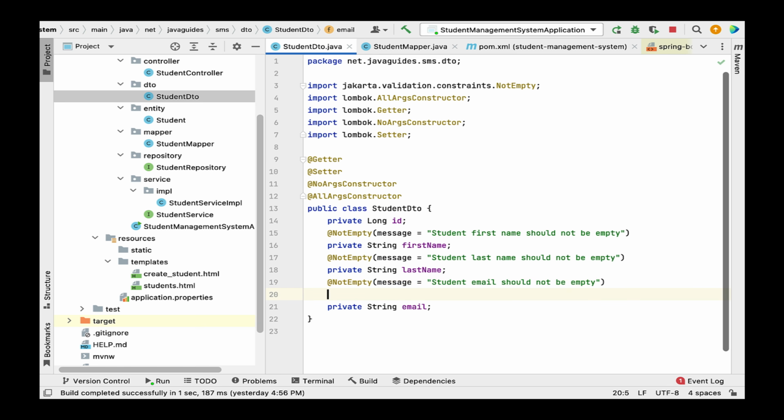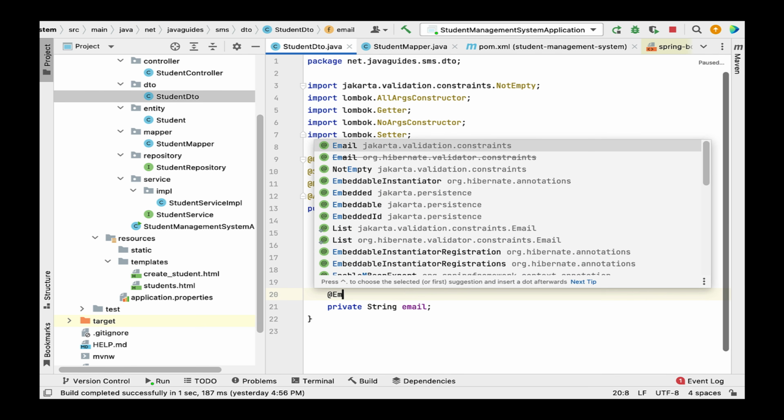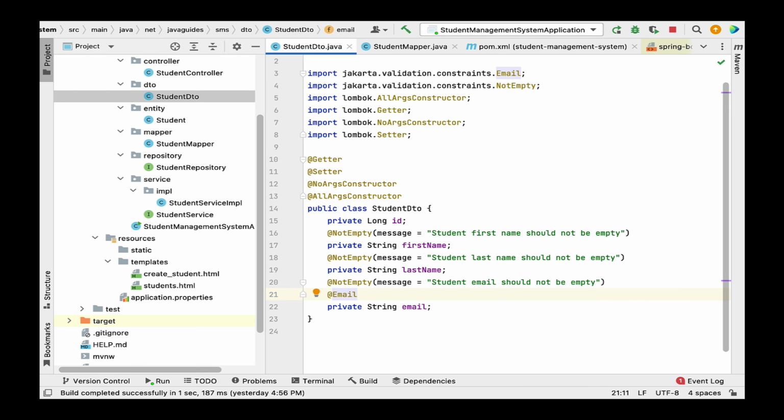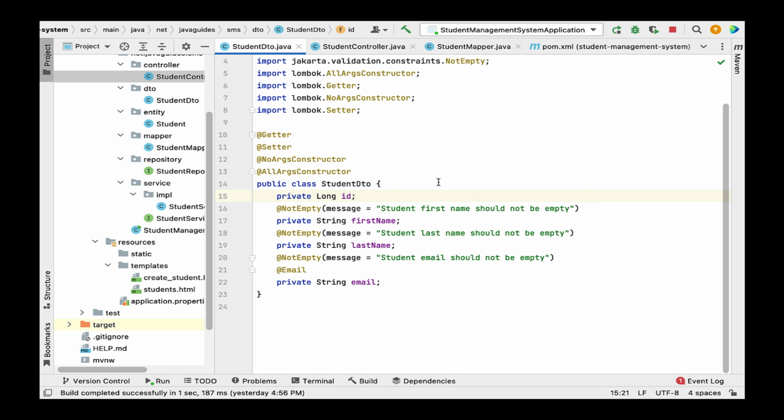All right, and let's use one more annotation, that is the @Email annotation, to validate the email. Perfect. Now we have added validation annotations to the StudentDto model class. So this is the second step. Well, the third step is we need to enable validation for this StudentDto model class in a handler method.